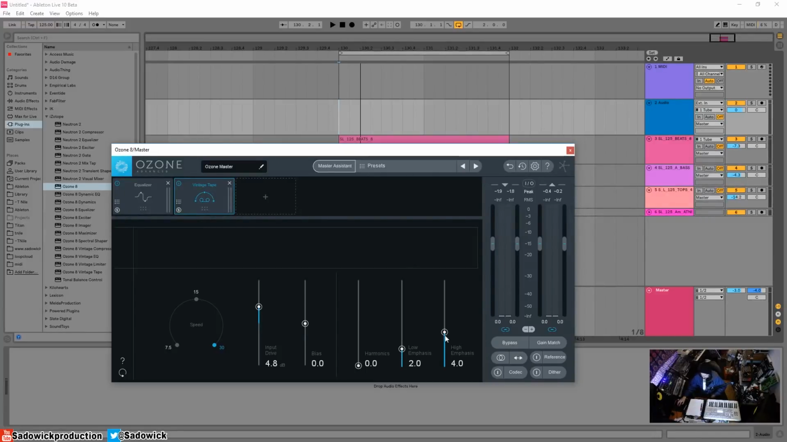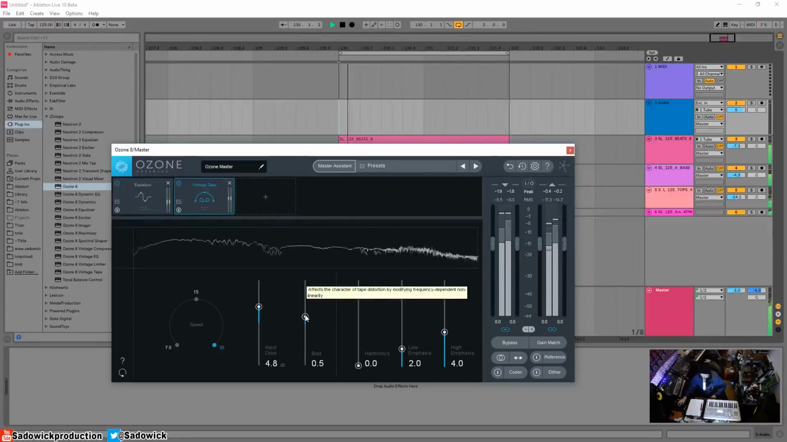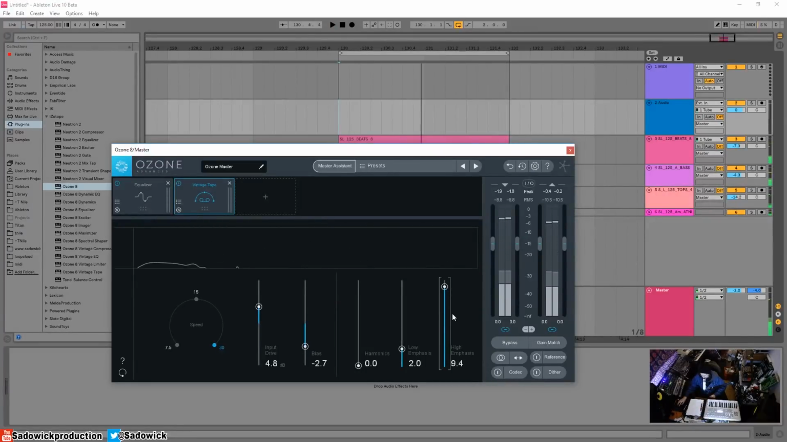All right, and then you have your high emphasis. You can boost the high end depending on what bias setting you have. If you have a low bias, you're losing a lot of the high end. So check this out. You can emphasize the highs and stuff like that. I think this is on the post, I believe. It would have to be after the tape, and yeah, it just sounds nice and neat.